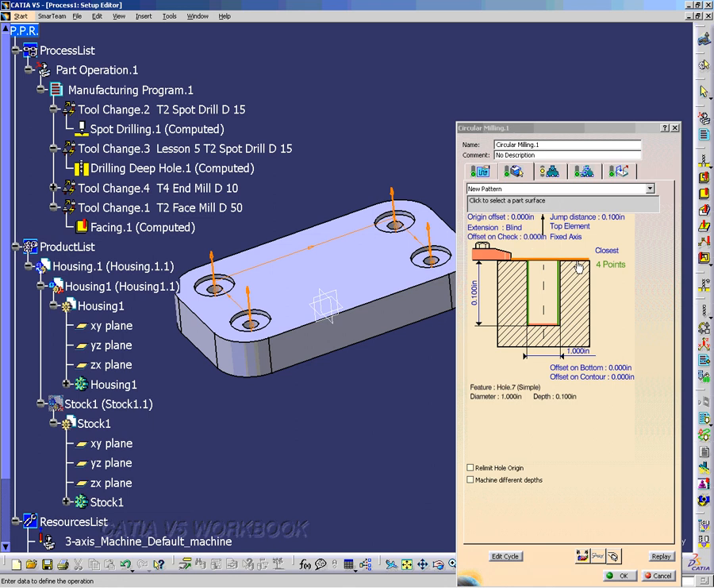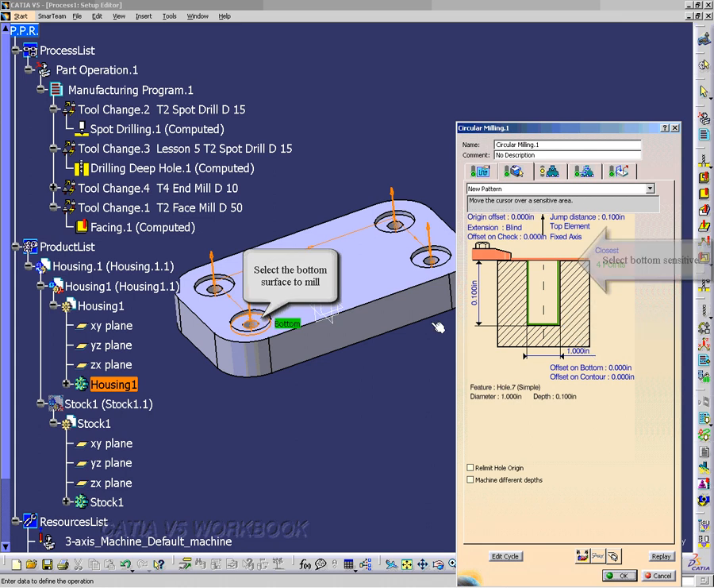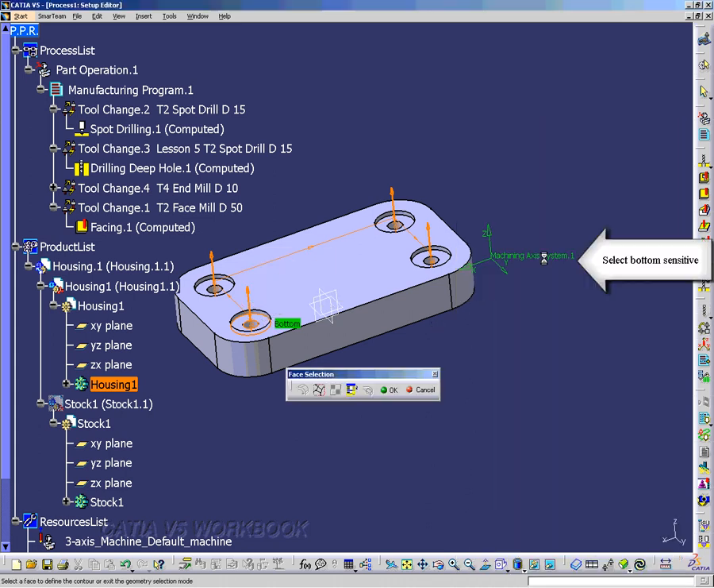Now we want to click on the top sensitive icon. Actually, look at the diameter. It did accept our default diameter. So now we want to click on the bottom sensitive icon, and we want to click the bottom plane of the counter bore.